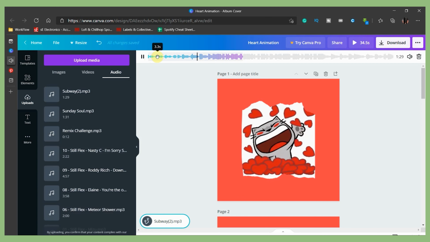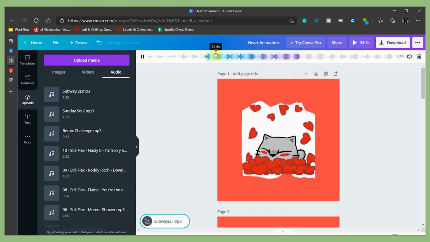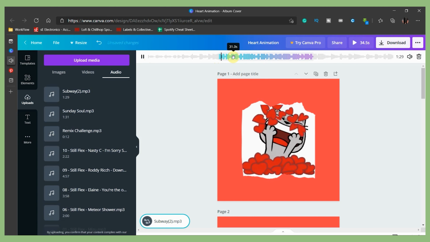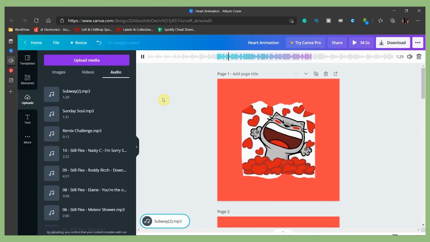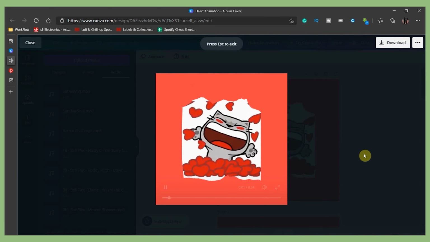You can also drag the loop around to where you'd like it to start, like so. And once you're happy with the position, press this play button to watch the clip and see if everything is in order.